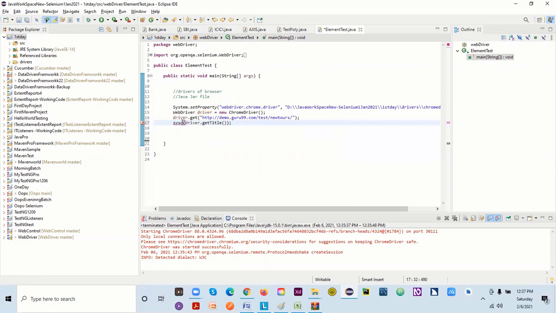System.out.println. Let me just write it. So it will be like this. Done. So it will print a title. So I can say title of that page. And it will print a title for you. So this is one way in which you can directly print the title.